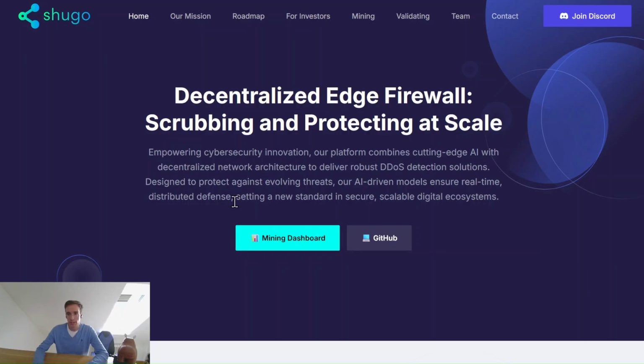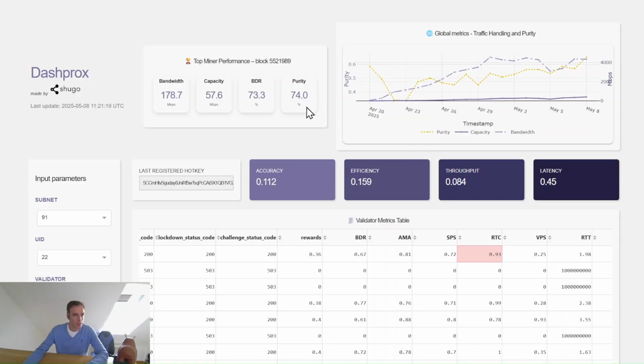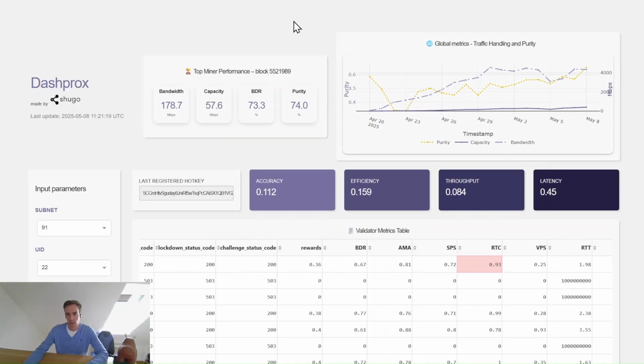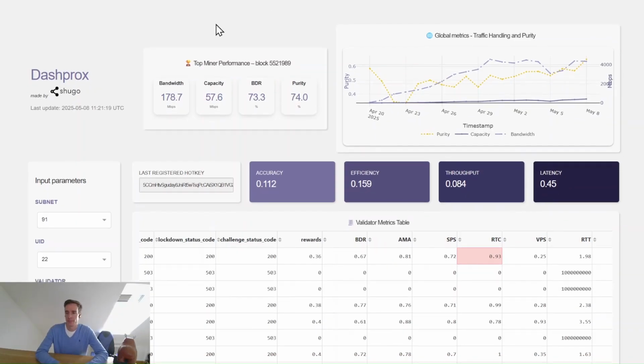We have two buttons here in the center. The mining dashboard, if you click that, you will be forwarded to dashprox.com. Dashprox.com has three main purposes. For those that are simply interested and want to follow the progression of the subnet, the whole platform, please have a look at the top right corner, where we aggregate all the important KPIs over the UIDs that are active to track the growth of the platform in terms of performance and capacity.